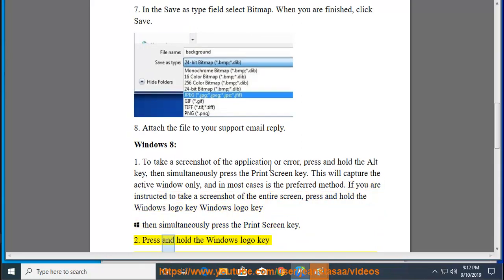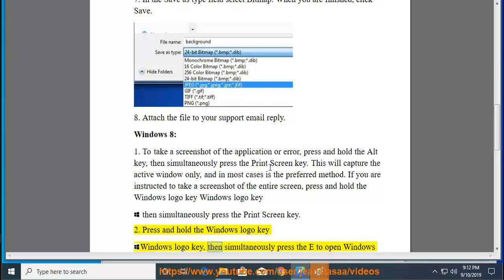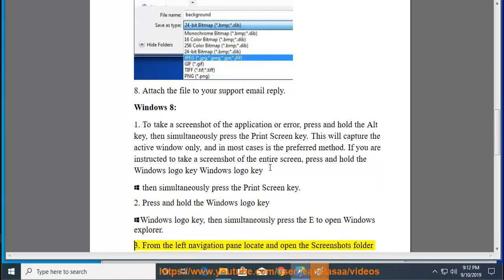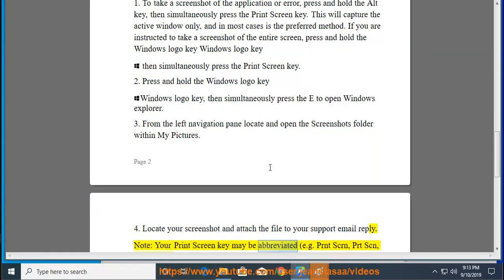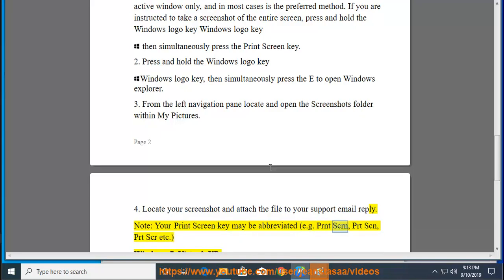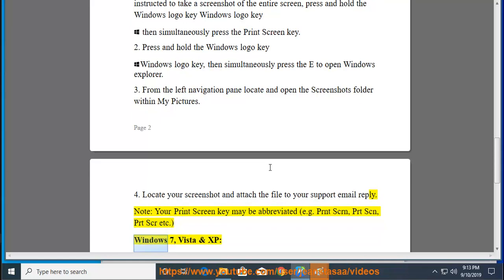2. Press and hold the Windows logo key, then simultaneously press the E to open Windows Explorer. 3. From the left navigation pane, locate and open the Screenshots folder within My Pictures. 4. Locate your screenshot and attach the file to your support email reply. Note, your print screen key may be abbreviated, e.g. PRNTSCRN, PRTSCN, PRTSCR, etc.